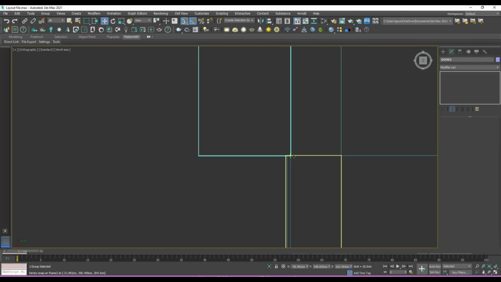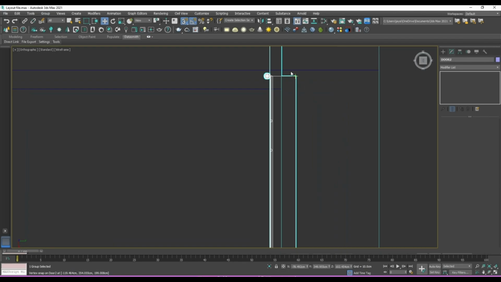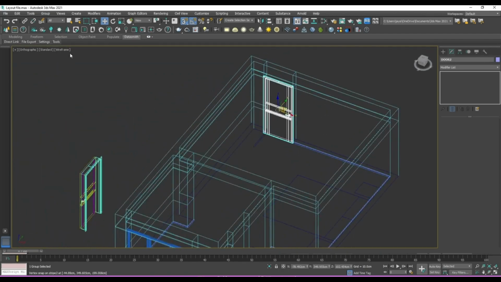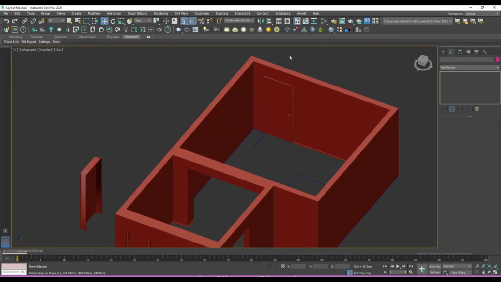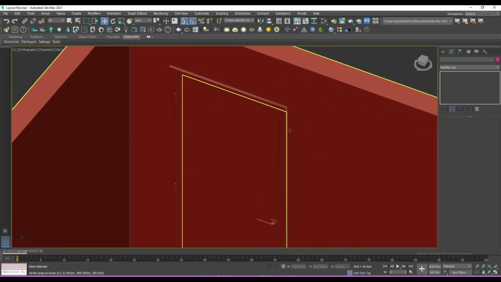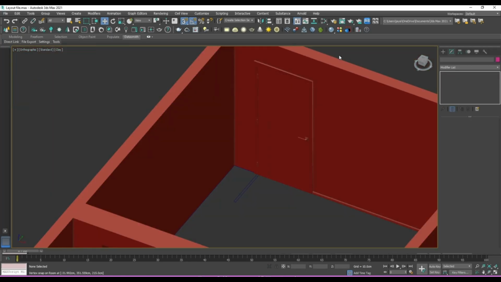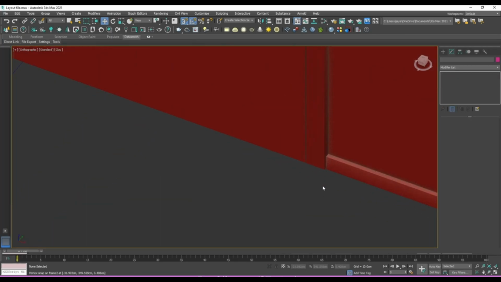And we want that to hit there. Make sure it's nicely lined up. Get back into clay mode. Yep, that's nicely lined up. That's just how we want it. Perfect. Look at that good detail there.